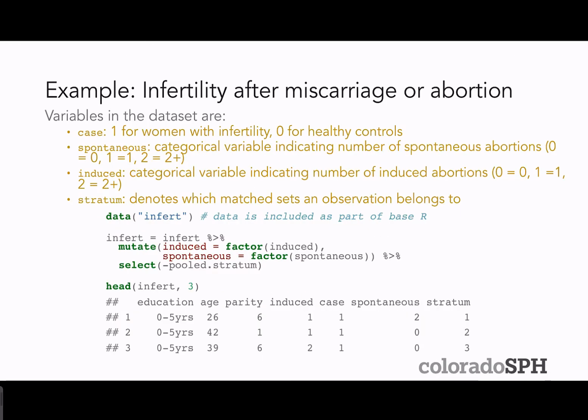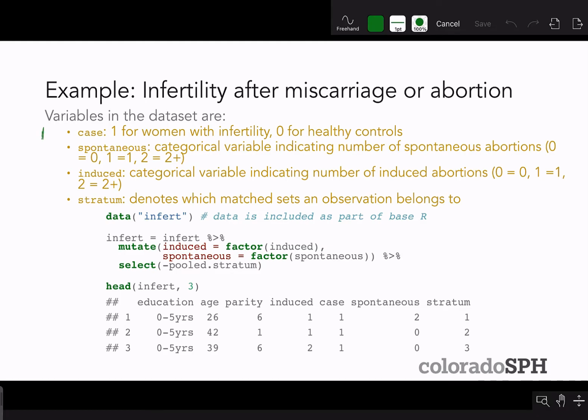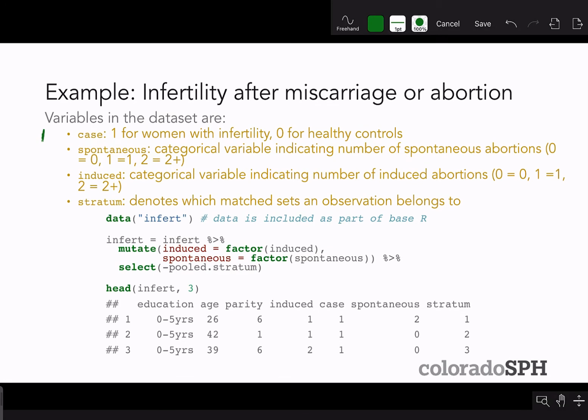So the variables in the data set are case, that's the outcome, which is 1 for women with infertility and 0 for the healthy controls. Spontaneous, which is a variable indicating the number of miscarriages. It's categorical, 0 for 0, 1 for 1, and 2 for 2 or more. Induced, which is a variable indicating the number of induced abortions, also categorical with the same levels. And stratum, which indicates which matched set a particular observation belongs to.